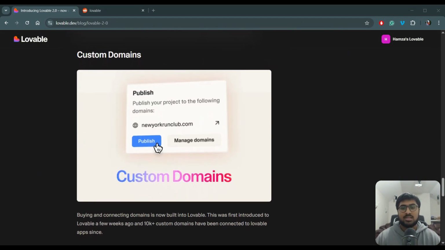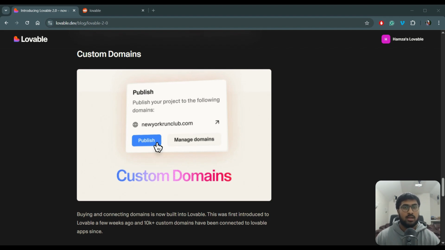Custom domains. Now, this is another feature that was available a few weeks before the update dropped, basically allowing you to publish your project onto your custom domain that you have.